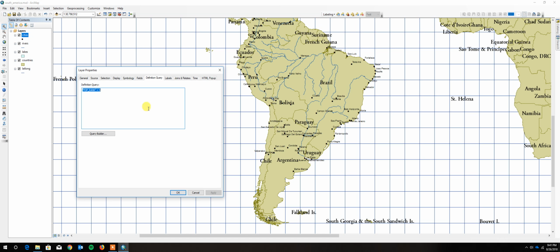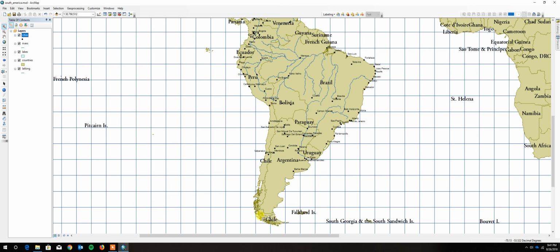Okay, so that's the query builder thing. That's how you can limit some of the results that you have, put in specific results. It didn't actually delete any of those cities. It simply hid them. It's only drawing the ones we want. So that gave us a little bit of control. And I'll just leave this like that for now and hit OK. And I'm going to hit save just in case.